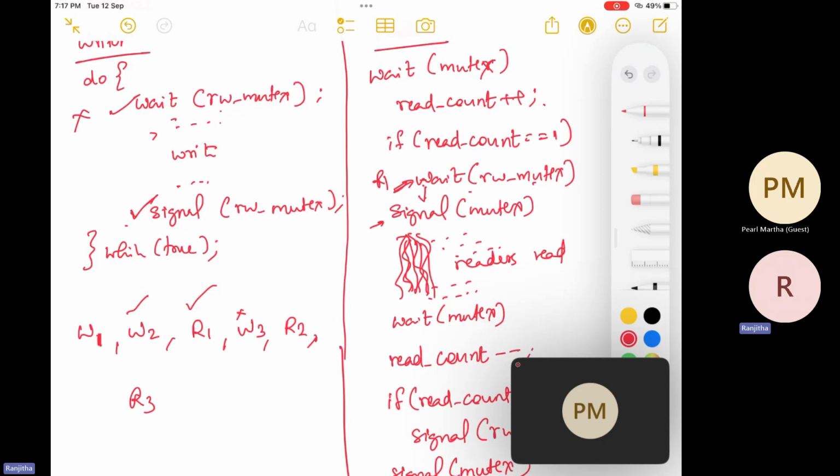Now if R2 comes, R2 will go here and increment the read count. It will see the read count is not 1, which means somebody is already reading. So it will directly go here and start reading. R3 will come and also increment here. It checks, it is not 1, it is 3 now, so it will go and read. Whoever comes for reading while someone is reading, they all will directly go and read.